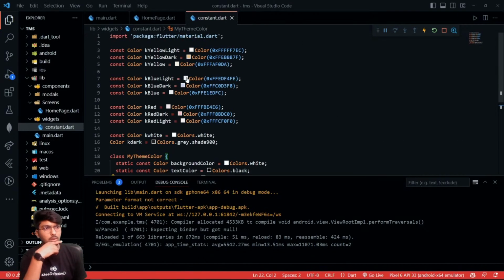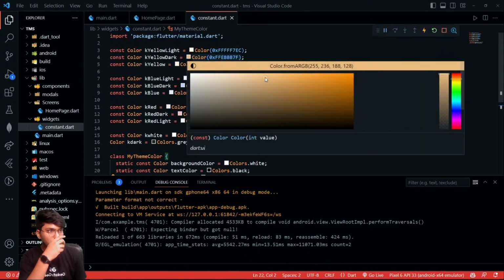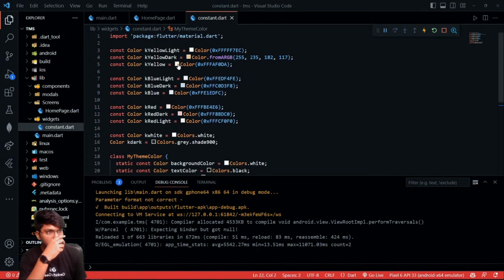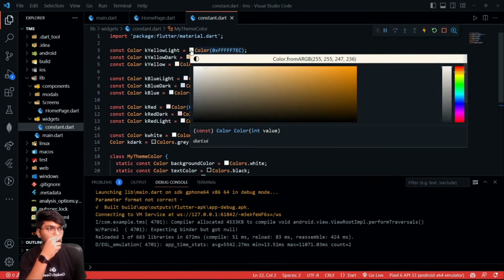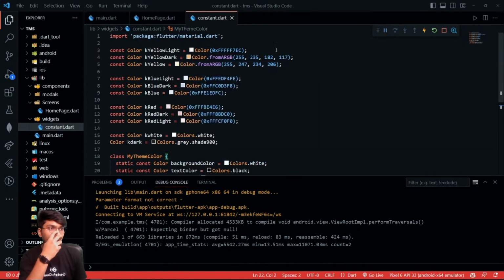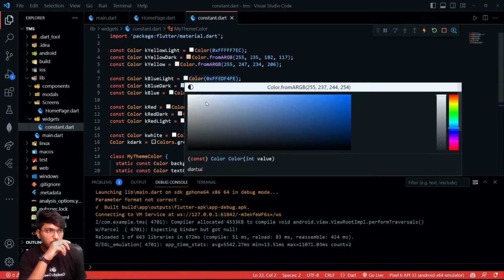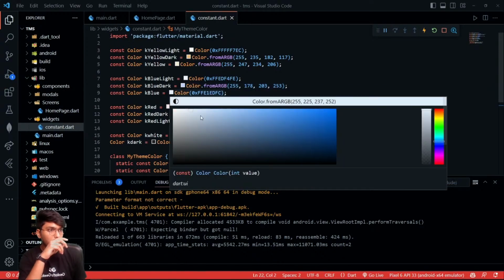So I have written all the basic code like yellow light, yellow dark, and normal yellow. This is what the color code will look like. Dark is this, and yellow is this one. Very light yellow. You won't even be able to tell that I'm using yellow color. Similarly, there is light blue. So that is fine. Then dark blue is somewhere around here, and the normal blue should be here.